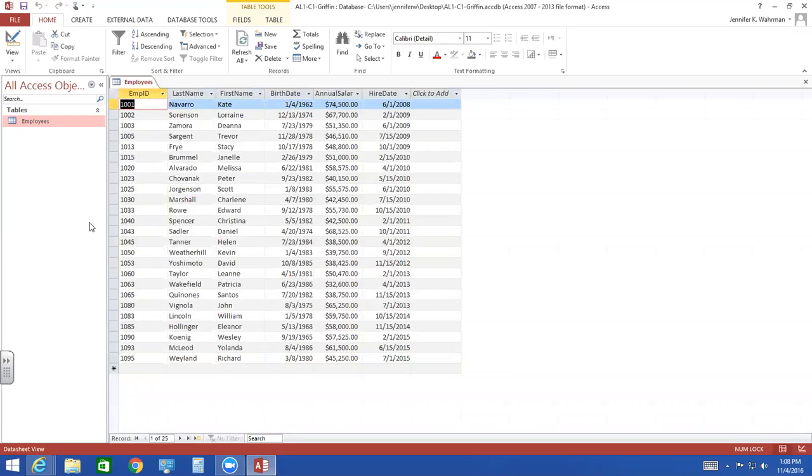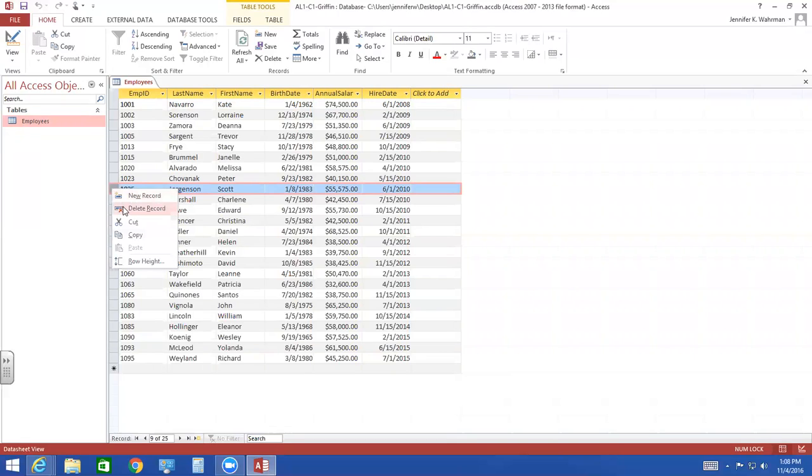We are going to start by deleting the record for Scott Jorgensen. He's employee number 1025. So find employee number 1025. The column says employee ID. Find him, Scott Jorgensen. Click in the gray box to the left of his employee ID number. It selects that entire row. Now I'm a right clicker, so I'm going to right click and choose delete record.